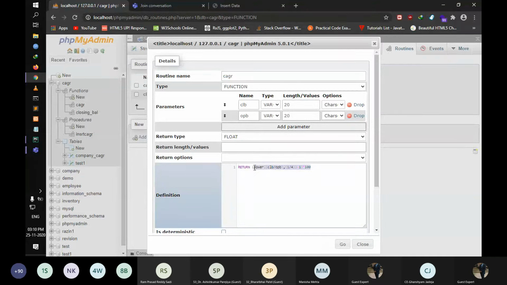This is the same formula that is used in Excel as well, but it's been formatted for SQL. That's all. The power is for raised to power 1/4 minus 1. The 4 here is the number of years, the duration between the number of years. Basically, if there are 5 years, then we take the 4 intervals: from first year to second, second to third, third to fourth, and fourth to fifth. So if we have to calculate from 1 year to 5 year, then we will take 4, because those are the intervals.